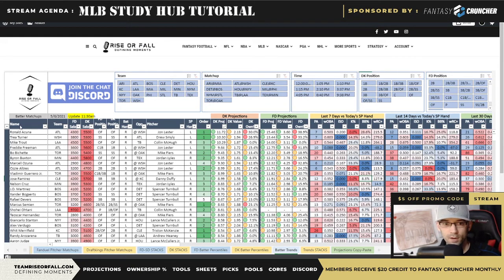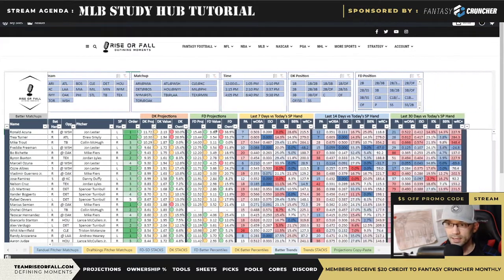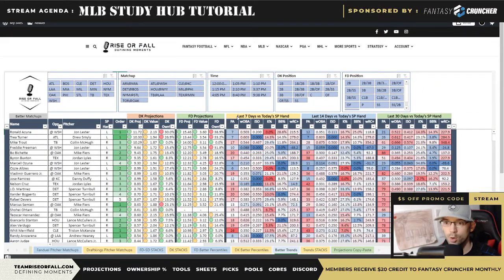So from left to right, we've got name, team, salary for FanDuel and DraftKings, their positions on both as well, the batter handedness, who they're facing, and the opposing pitcher's handedness. So I can read this as Ronald Acuna Jr. is $4,300 on FanDuel, $5,500 on DraftKings, outfield eligible on both sites. He's a right-handed hitter against Washington Nationals' John Lester, who is a left-handed pitcher. So all of Acuna's stats against left-handed pitchers will show up over here.